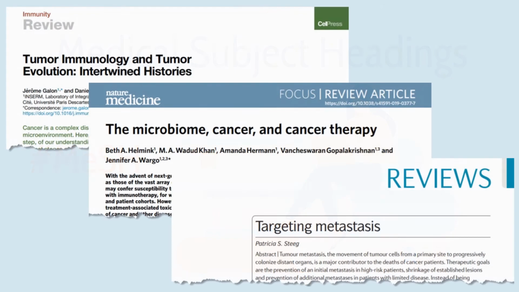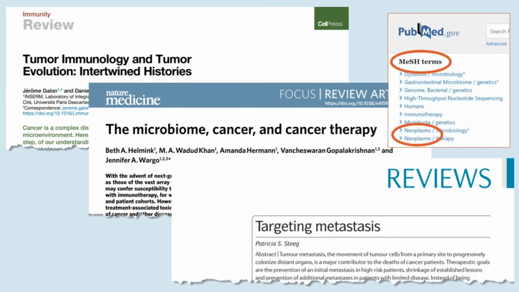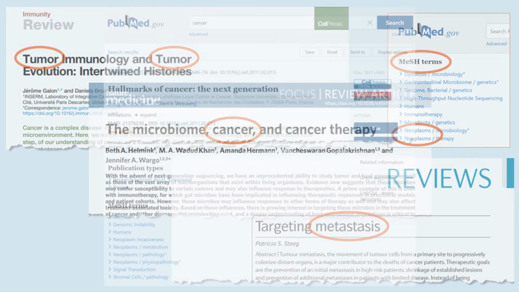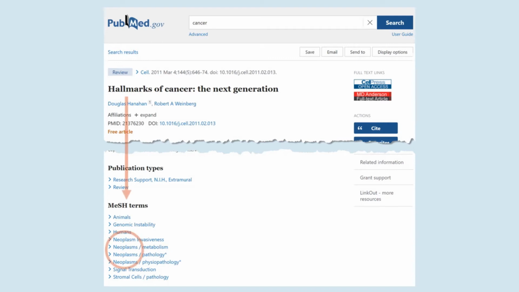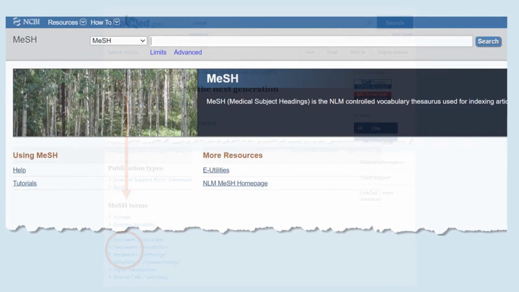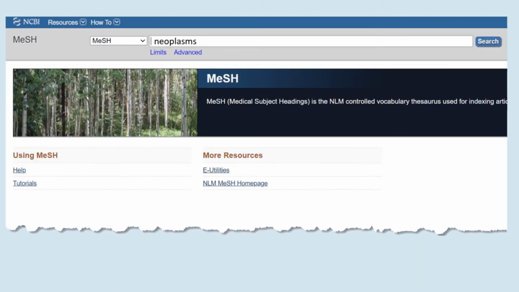For example, Neoplasms is the MeSH term for cancer. So using the subject heading Neoplasms in your search strategy will retrieve records that use tumor, cancer, and other cancer-related terms. You can often find MeSH terms listed in the record for the article, so you can see at a glance what some of the possible subject headings that represent your topic might be. But don't forget to search for terms in the MeSH database.